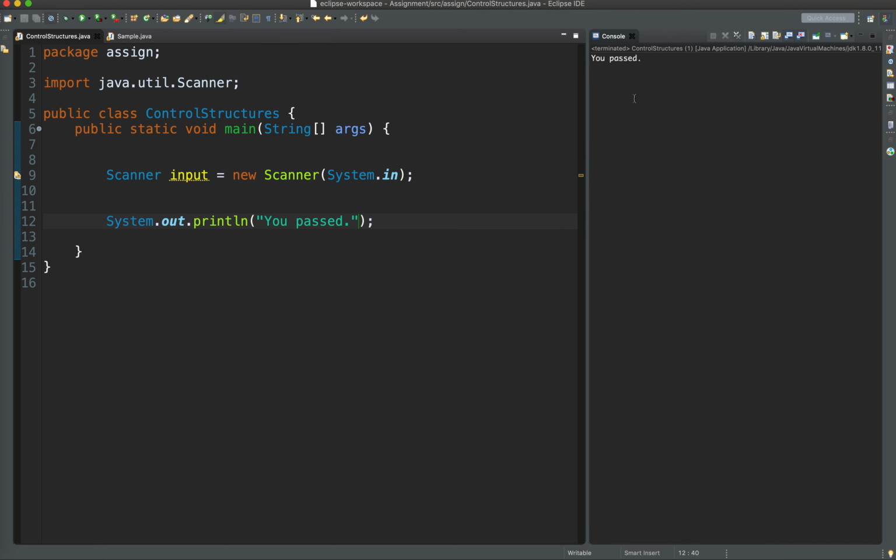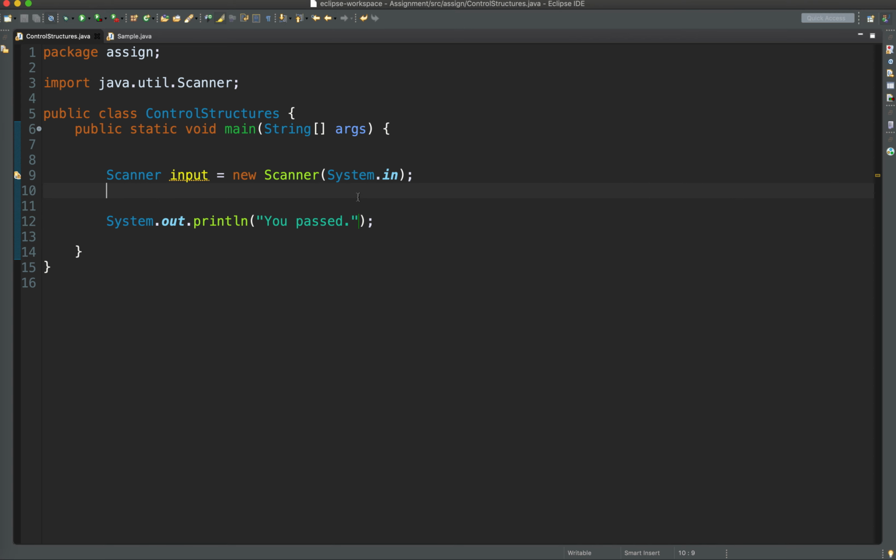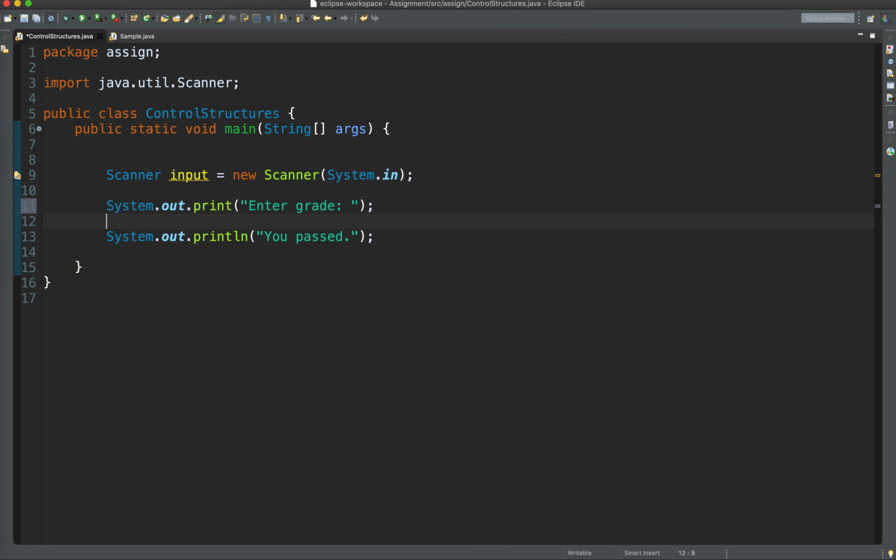But why is the output you passed? Well, in fact, there's no grade yet, so it doesn't make sense. So this is the output I want to print, you passed. Now let's ask the user to input, shall we? So I want to print, enter grade. This is the message to the user when the user runs this code.